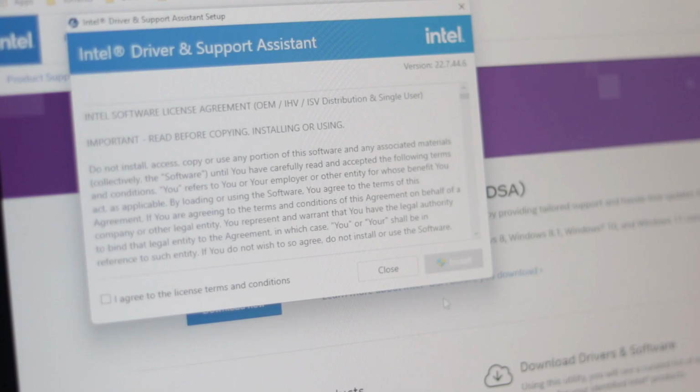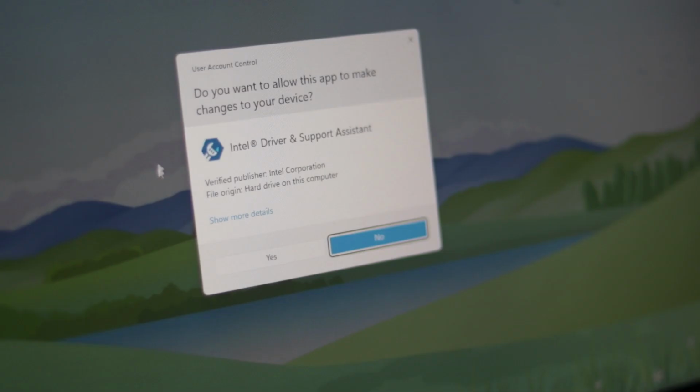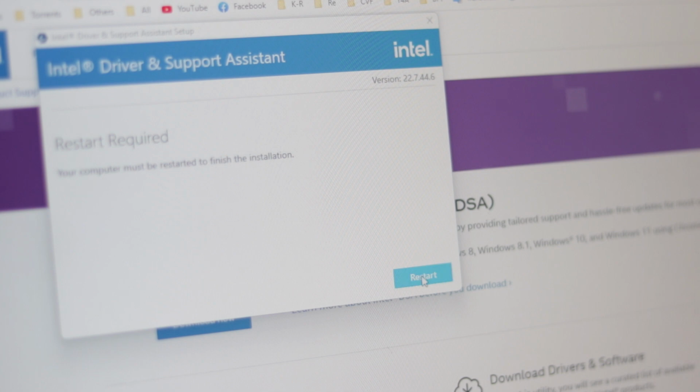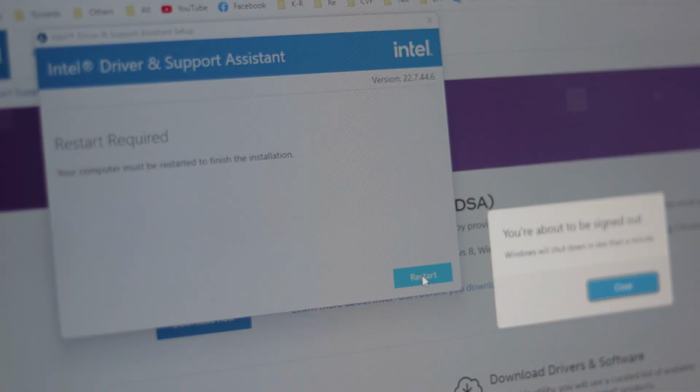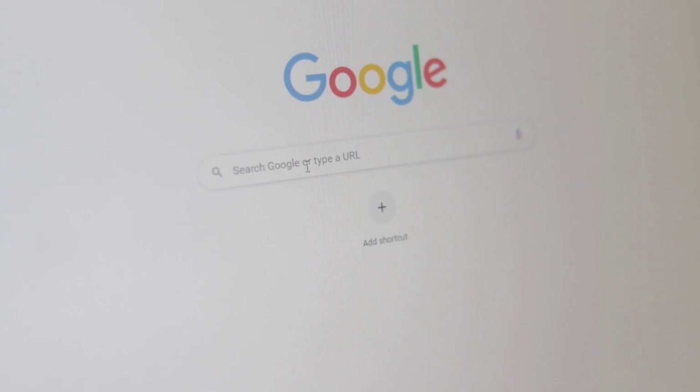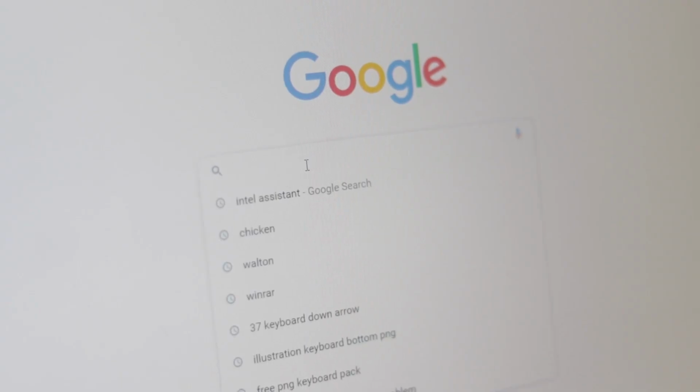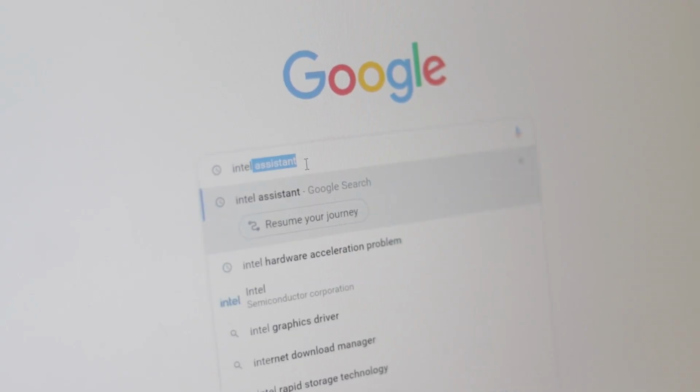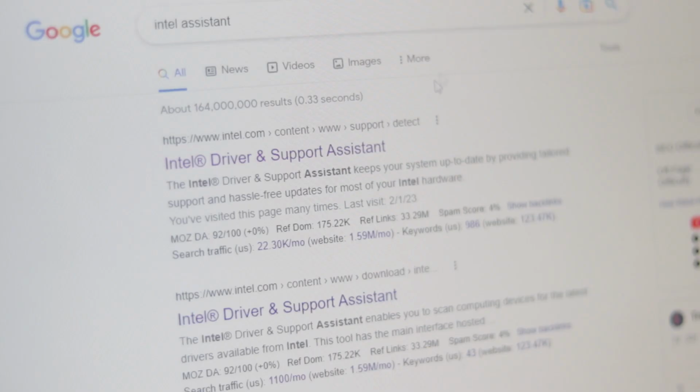After downloading, open and install this exe software, Intel Driver and Support Assistant. You need to restart your computer. After that, go to your browser again and search Intel Assistant. Then go to the Intel Driver and Support website again.